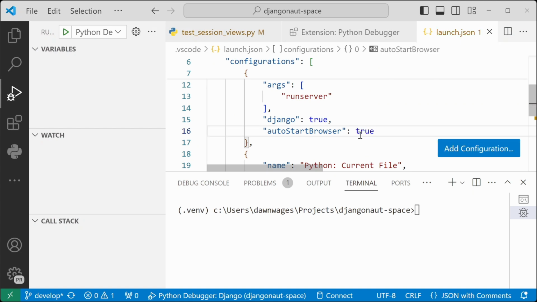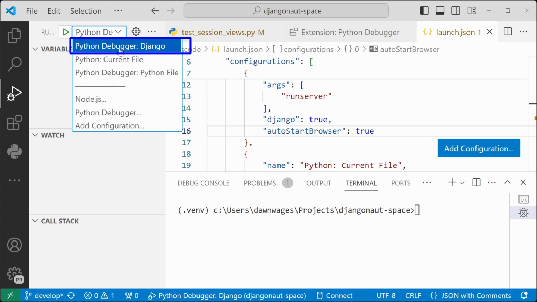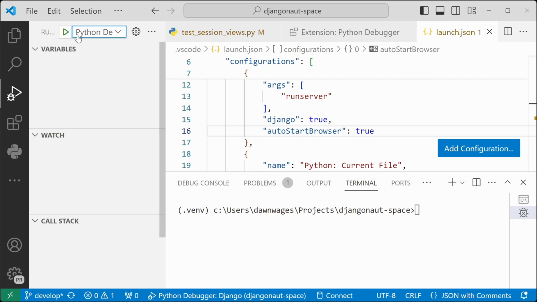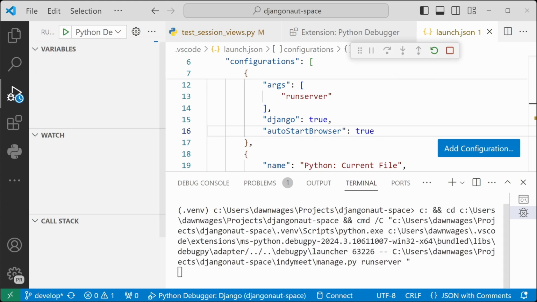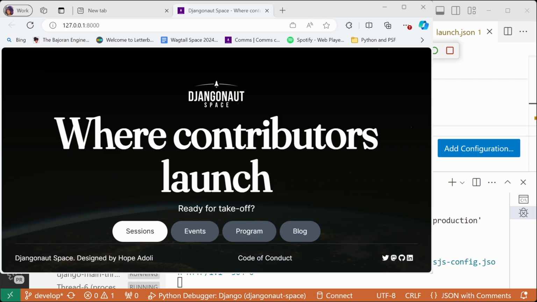When I go to my drop-down menu to choose my debugger configuration, Django is now there. Now I hit the green play button to run my debugger. My localhost will now open as I debug my application.